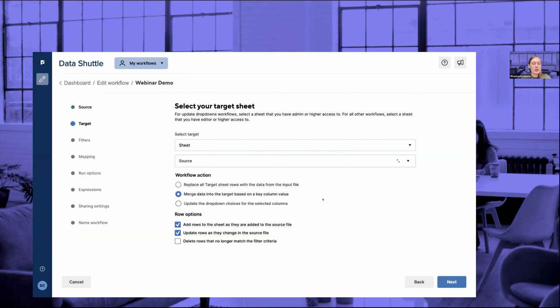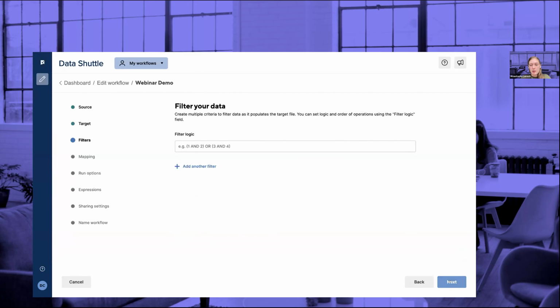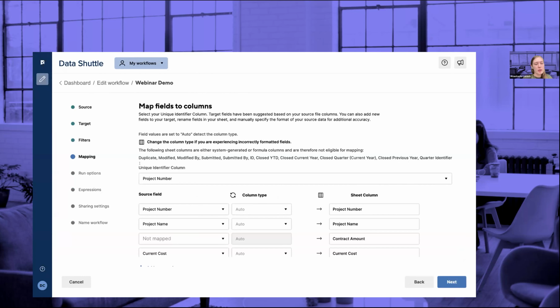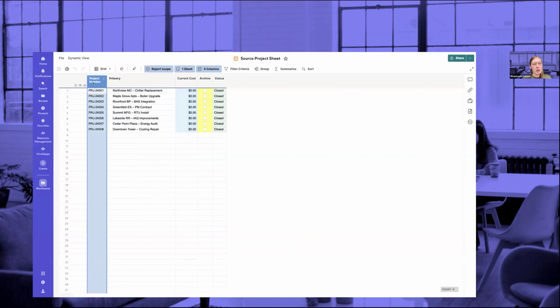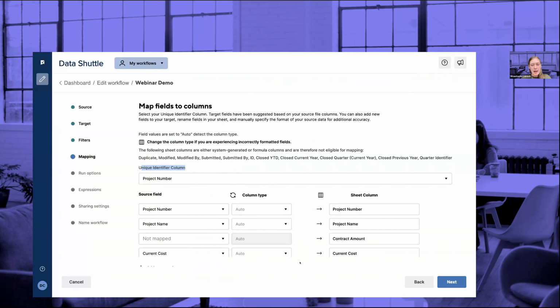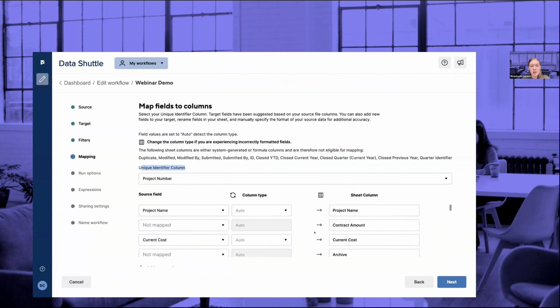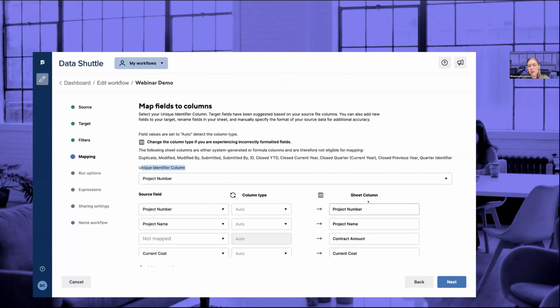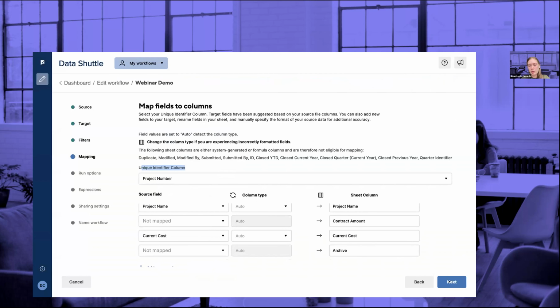Here I have to choose what the workflow action is. In this case, I choose merge data into the target sheet. And I choose the row options, which are add rows and update rows. Then this is something really important: you have to choose a unique identifier column. In my case, it was the project number column, which is the same in both sheets. Then I have to map the source fields with the columns of the destination. For example, project number mapped with project number, project name, and current cost.